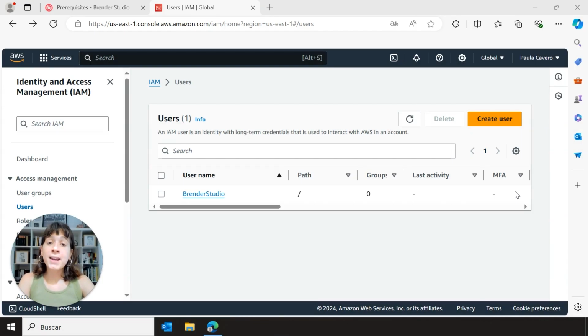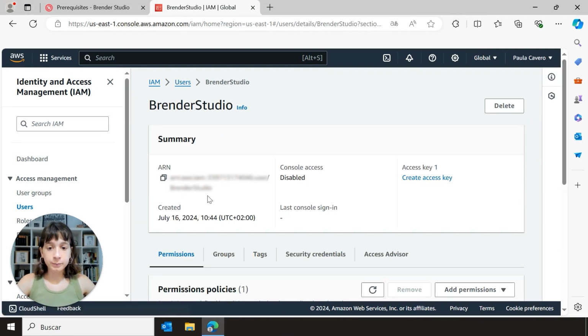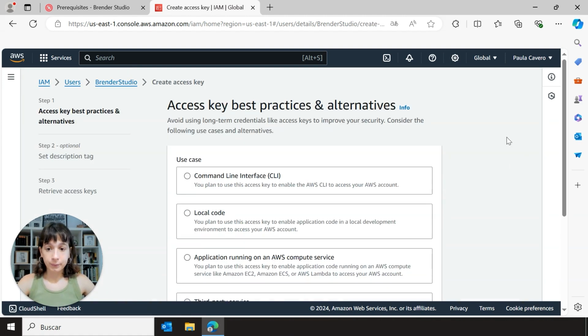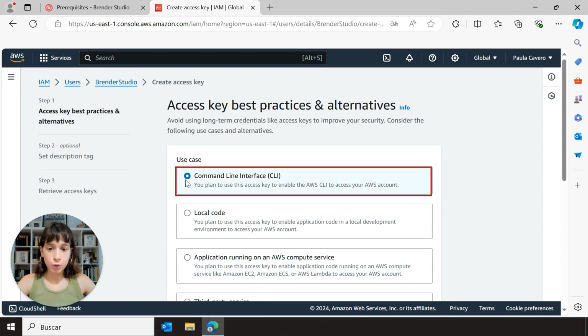Now, we will be getting the access keys, which are very important to use in Blender Studio. First of all, you need to click on your username. Here, you'll need to reach Create Access Key. Now we have to select a use case. The one we are selecting is the first one, Command Line Interface.